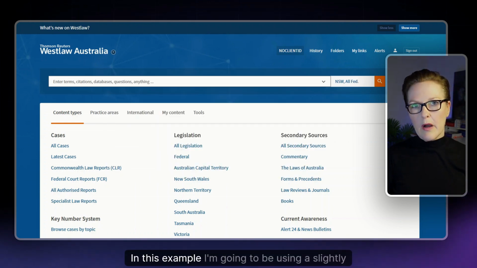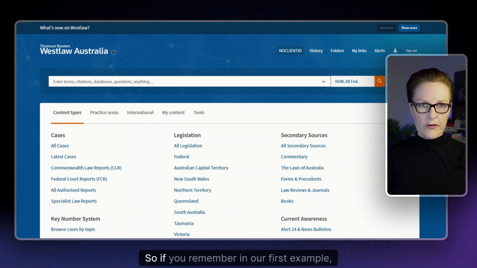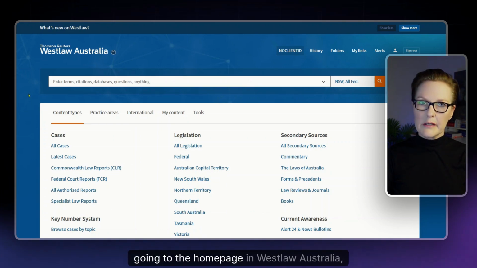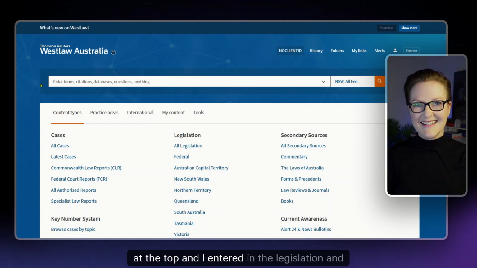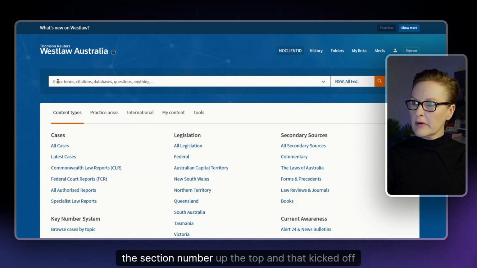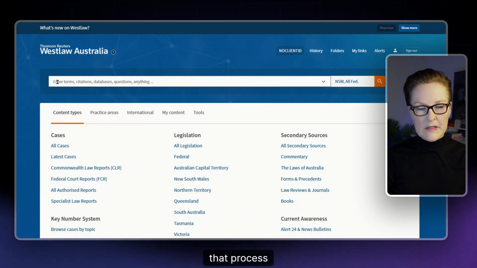In this example, I'm going to be using a slightly different process. So if you remember in our first example, going to the home page in Westlaw Australia, I simply went up to the global search bar at the top and I entered in the legislation and the section number, and that kicked off that process.